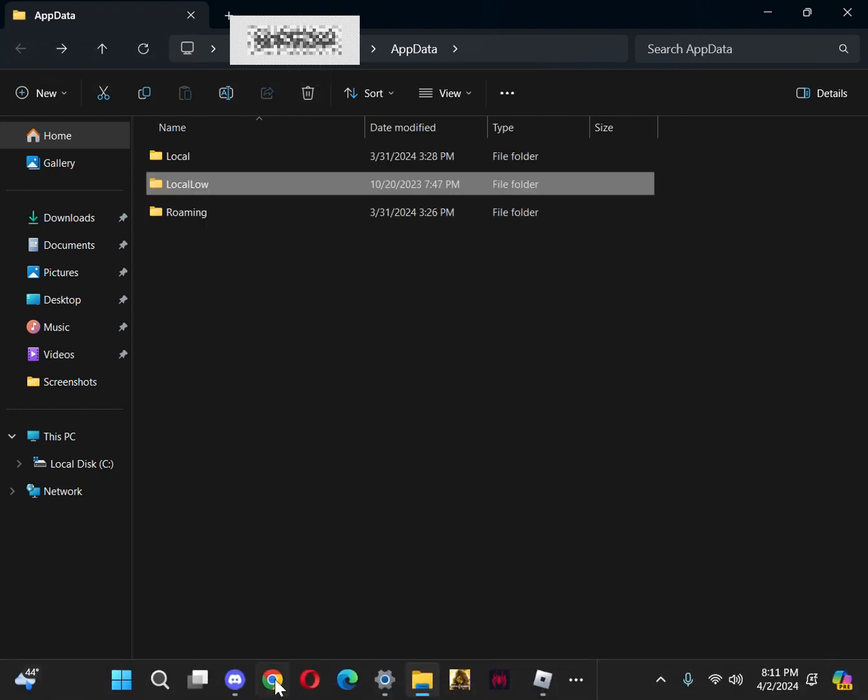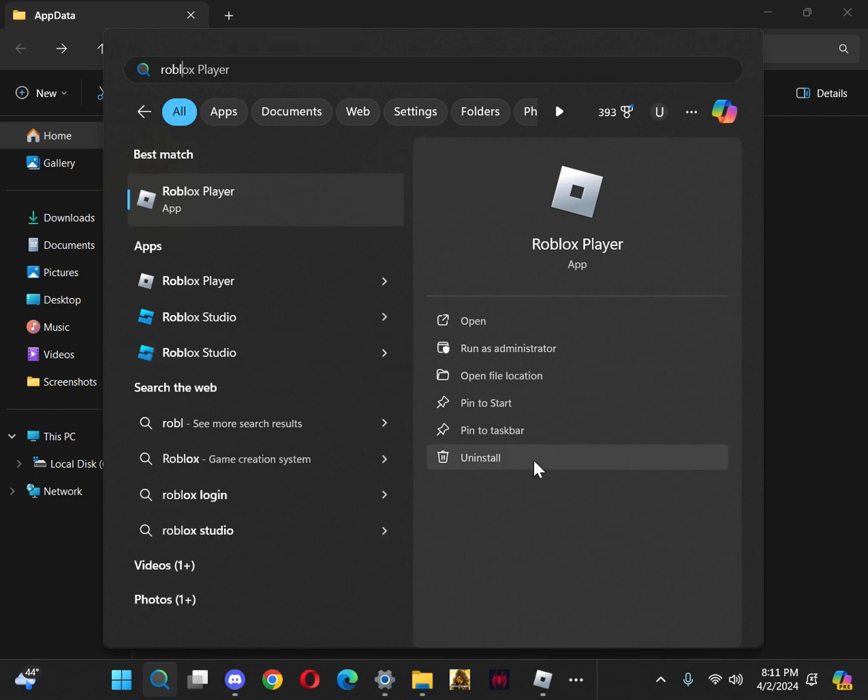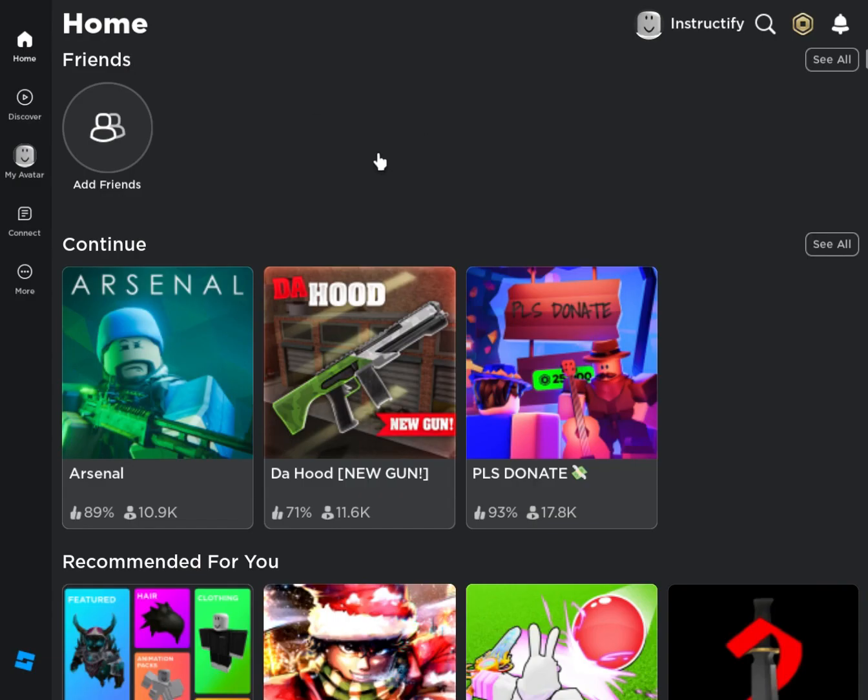Then what you have to do is search up Roblox, click on uninstall, then just uninstall it, right? You have to just reinstall it back and your stuff should be good and your Roblox should be good.